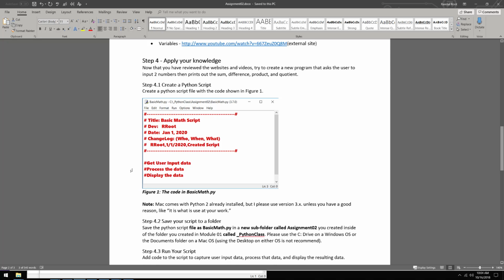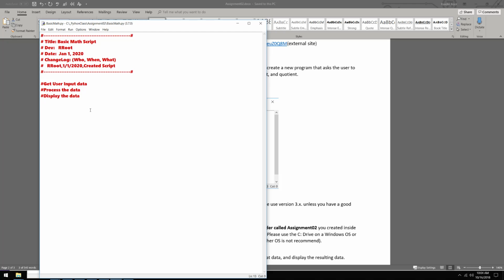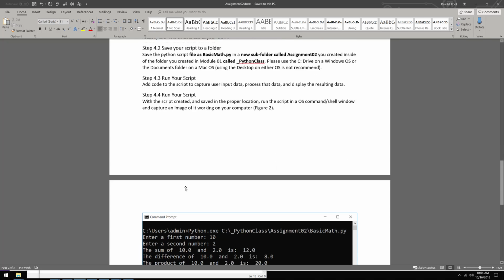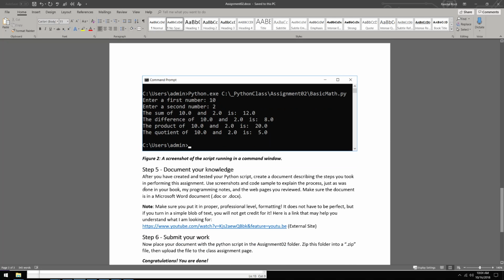Then, once you have made that file, make sure that you save it in an appropriate location. The Python class folder we made from the last module. The Assignment02 folder will be new. You'll make a new one inside of that Python class folder, and then save it as basicmath.py. Now, once that's done, you'll need to go through and add in code to have it perform the actions you want. And when you're all done, make sure you test it and get some screenshots of it running if you would.